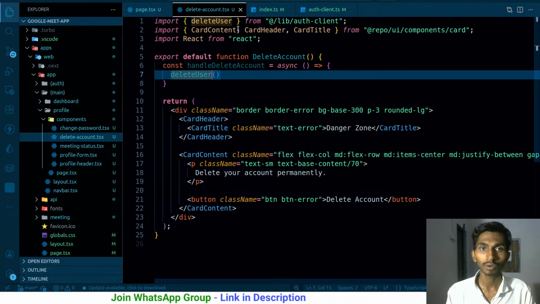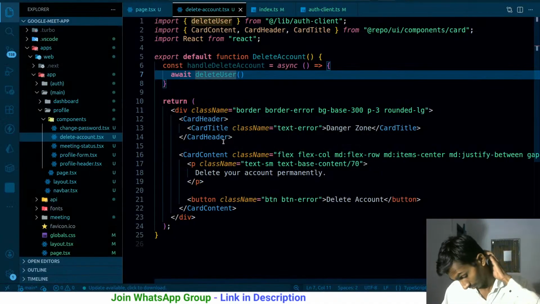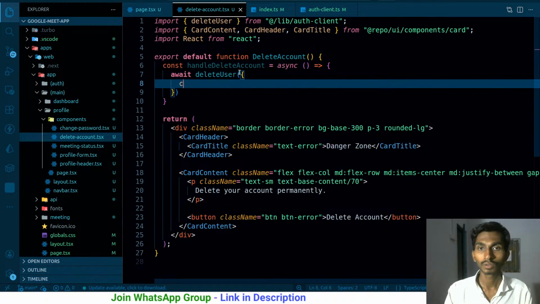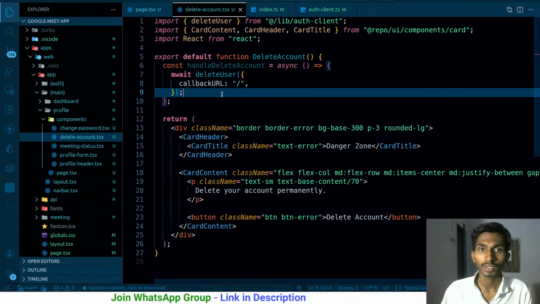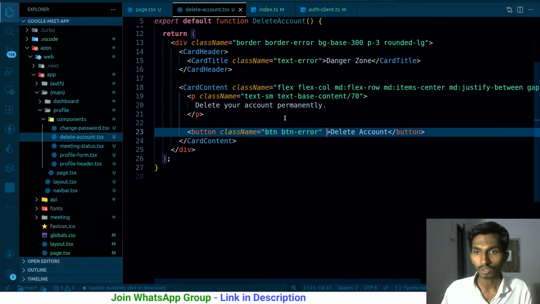I can even have a callback here. Await deleteUser, the callback can be goodbye. Callback is going to be the home page here. Callback URL slash, just like this. And when will I call this? When I click on this button.